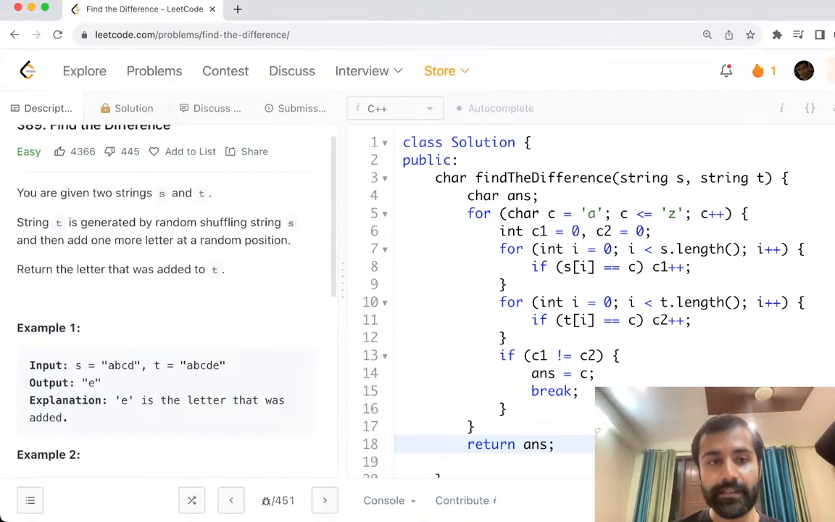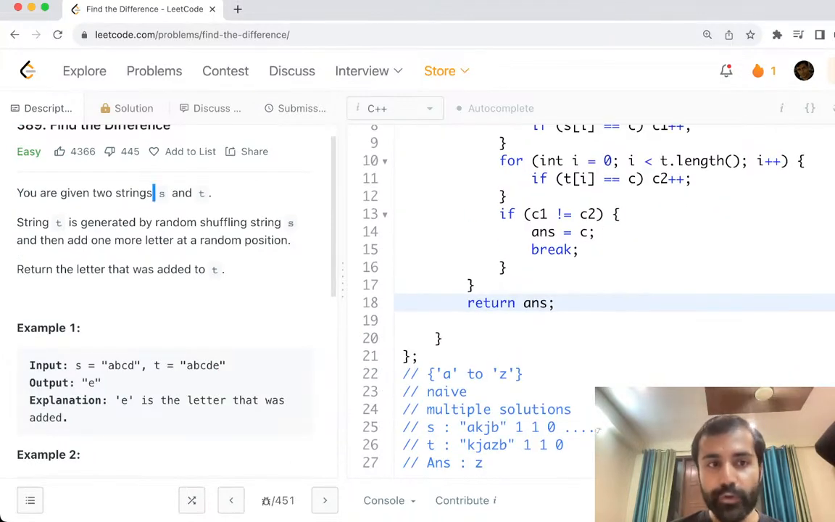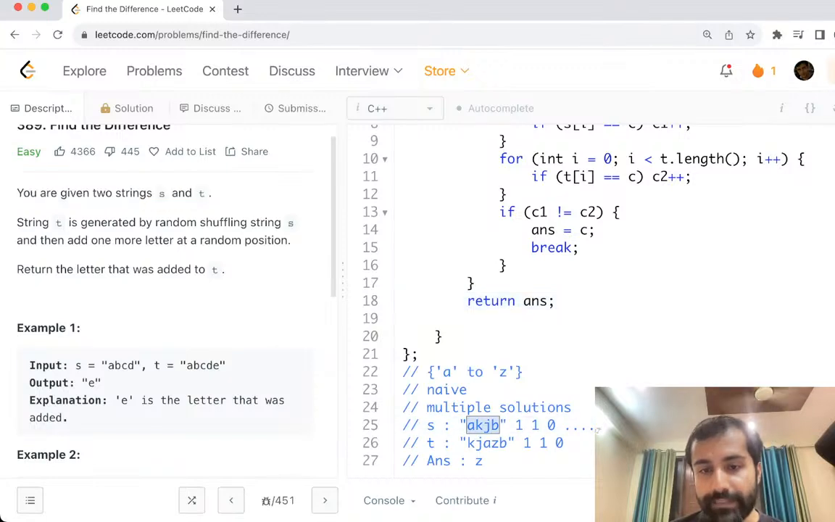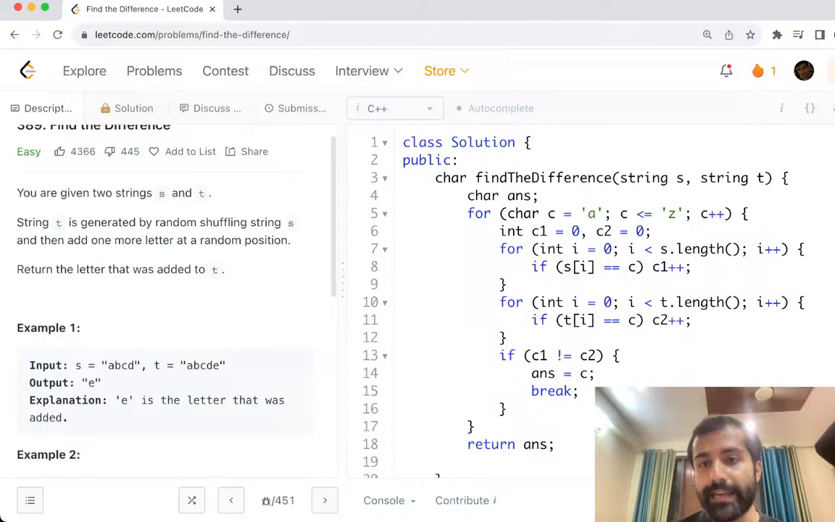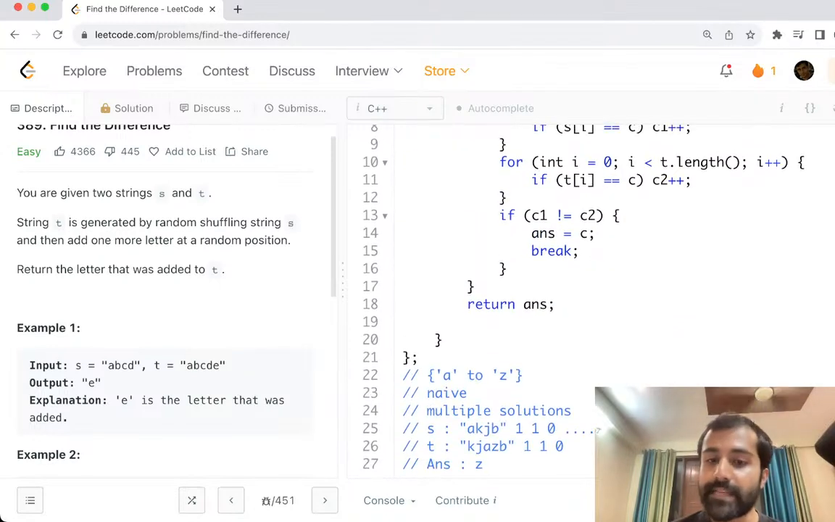See, we are doing nothing here. You understand the question? If you don't understand, please read it once. So we have been given two strings and we have to find the extra character. Okay. So what we are doing is we are picking all the characters from A to Z one by one, and for each character we are finding how many times that character is coming in S and how many times that character is coming in T.